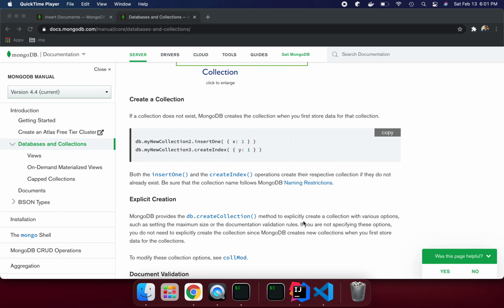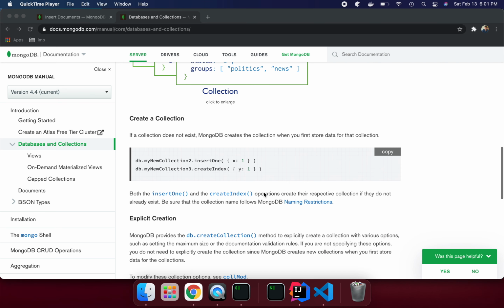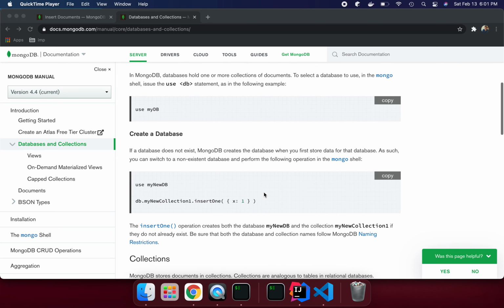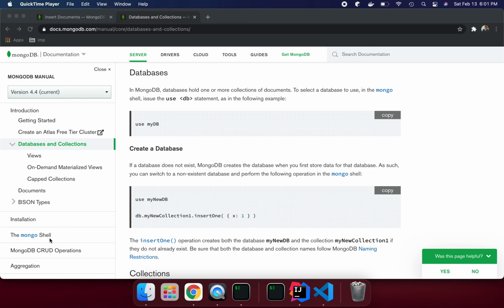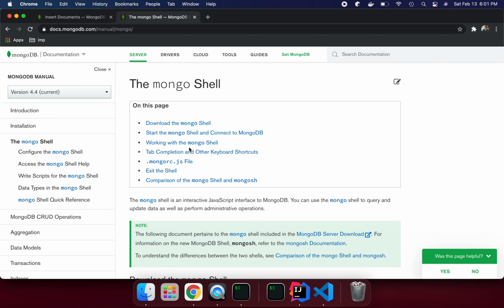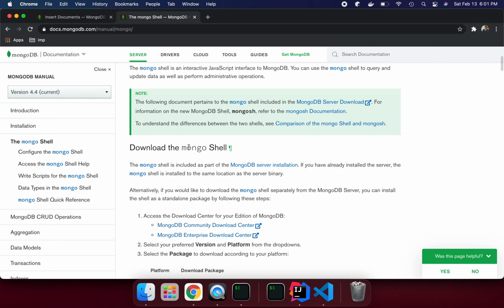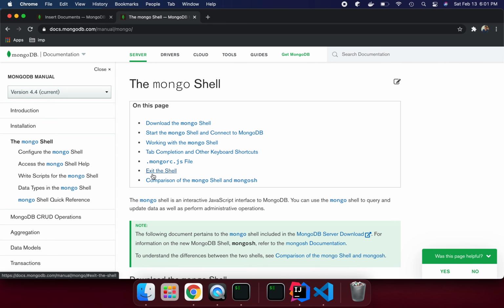So last session I explained in more detail what a collection is, what a database is, and how we can create and insert a collection. I'm going to explain more on this one. Basically I'm talking about the MongoDB shell, so we are doing all the operations through the Mongo shell.